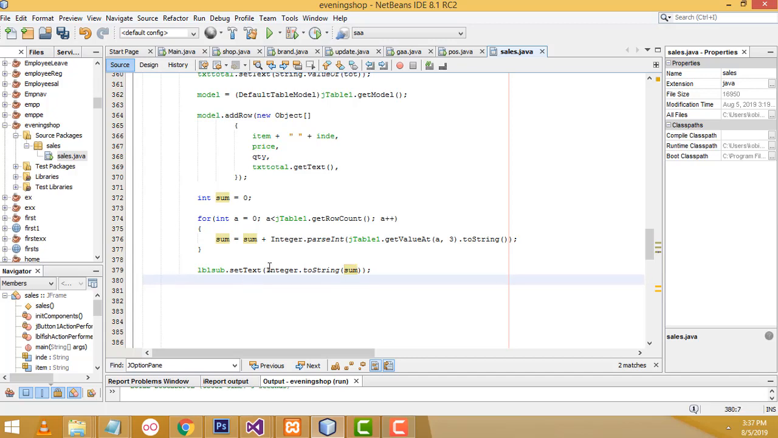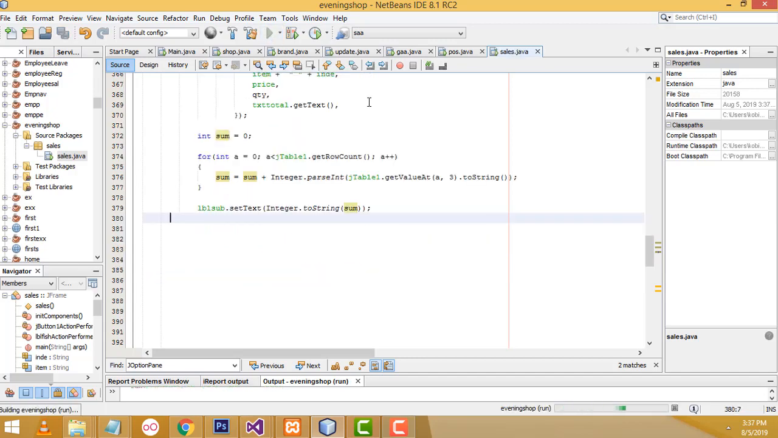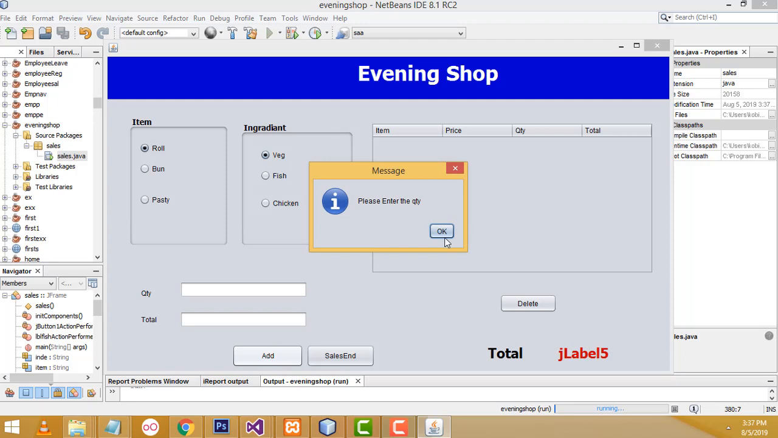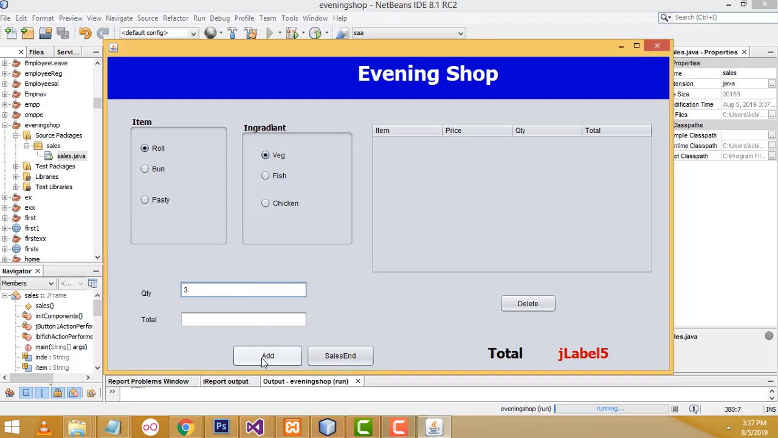Let's check whether it's working fine so far. Check this one. If you do not enter the quantity, it says please enter the quantity. It's working fine so far. 3 here, it's working fine. Now let's close it.